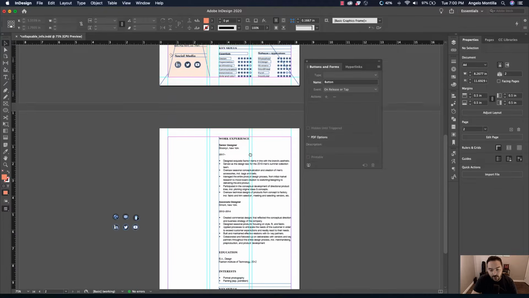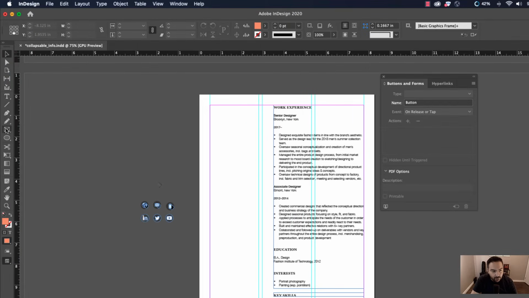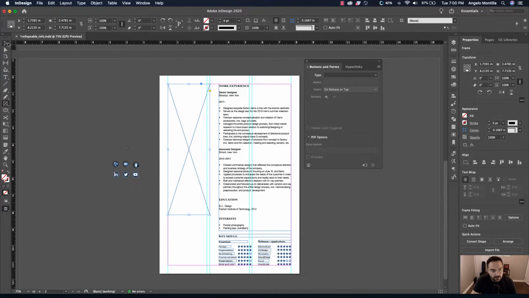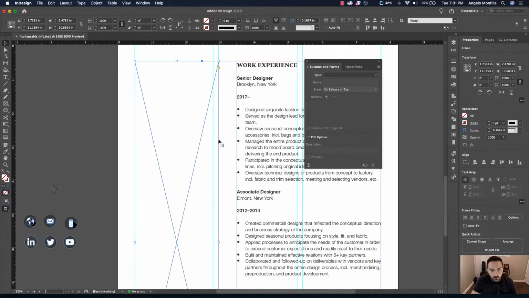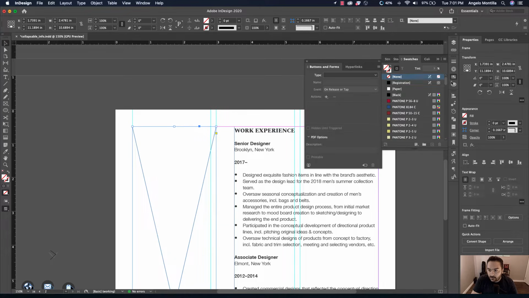So I've created another document, or another page I should say, down below. I have some of the assets that I'm going to be using, so the icons, social media, and then we'll build things out from there. So first things first, I'm going to grab my rectangle frame tool, and I'm just going to create a frame that extends from margin to margin down below. And in this case, I did extend it through the gutter and to that rule, or that guide, I should say.